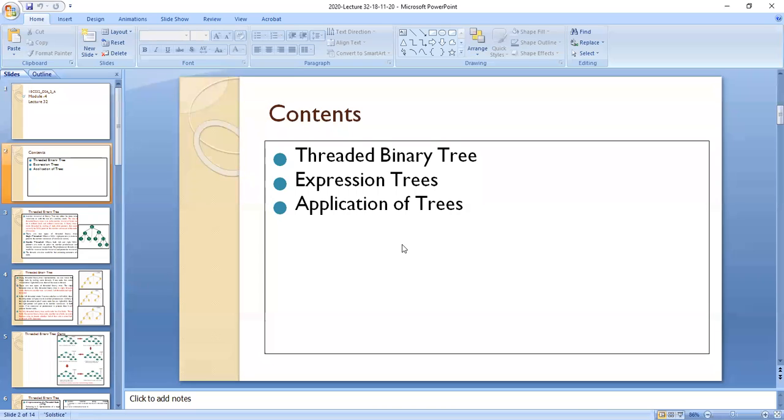This is the video lecture on data structures. Currently we are discussing module 4. In module 4 we have seen trees, different types of trees, and then the properties of trees. Next we went through traversals: in-order, pre-order, post-order. Now we come to a new, very important concept: threaded binary tree, expression tree, and application of trees. These are the last three topics of module 4.